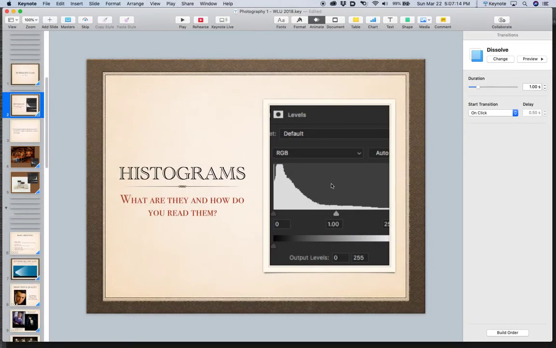Okay, so I'll just pull this up this way for right now to show you that on the left side of the graph, this represents 0 on the 0 to 255 scale, what you see here. So 0 represents the deepest black, and 255 represents the brightest white. And in the middle is about 128, which is neutral gray, or middle gray.